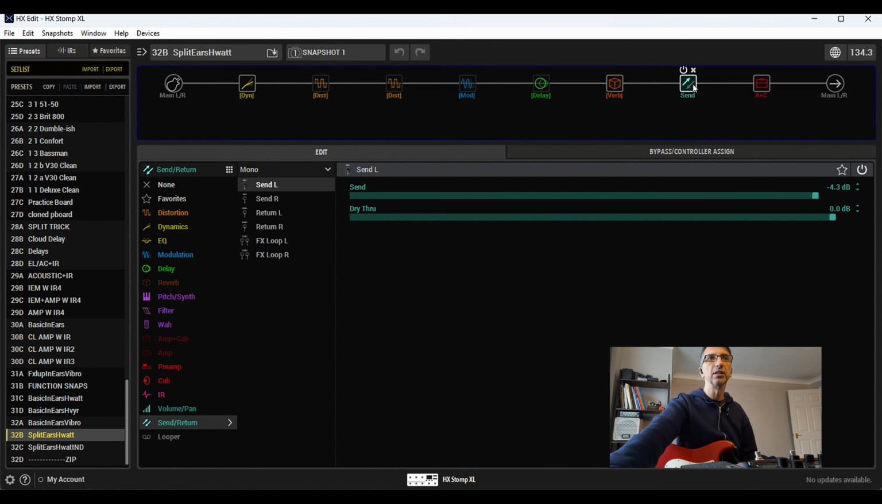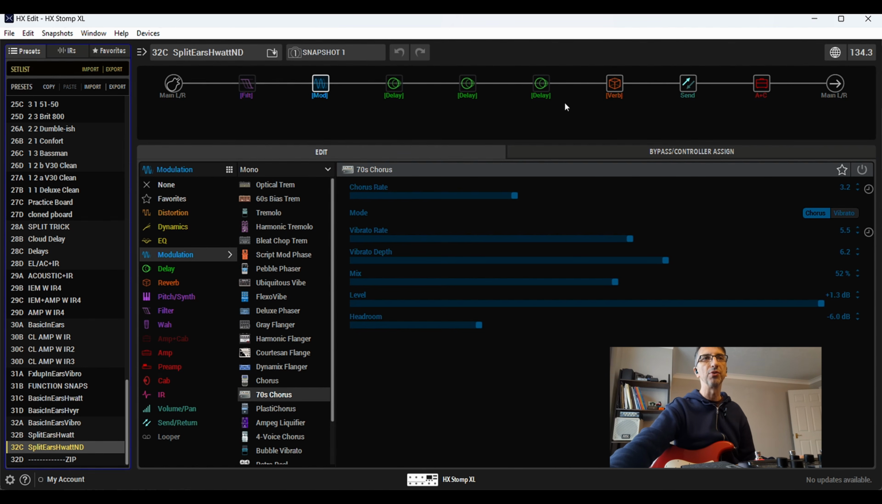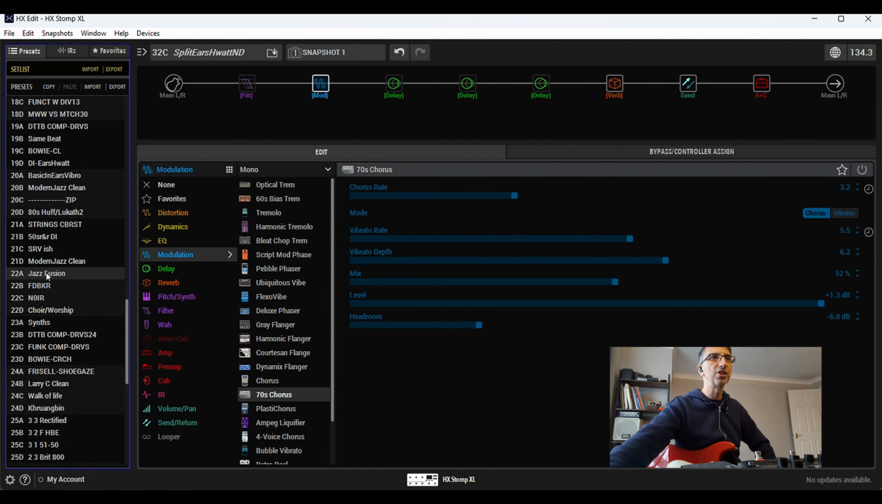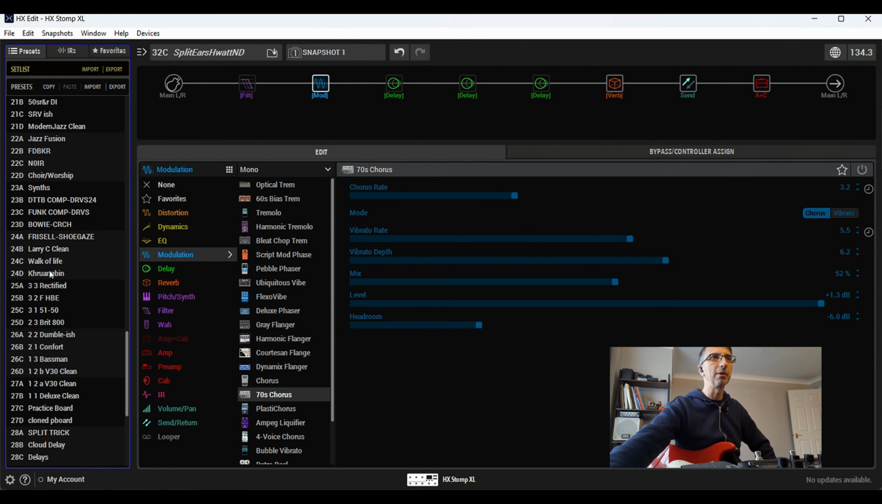And again, here you have that send, same situation, so I can send the pre-amp-simulated signal to my amp. And this is the same preset, but with no drives, so I can have more effects, and I will have the drives maybe before the pedal board, so to speak. So you can see that I have many variations on the same theme.